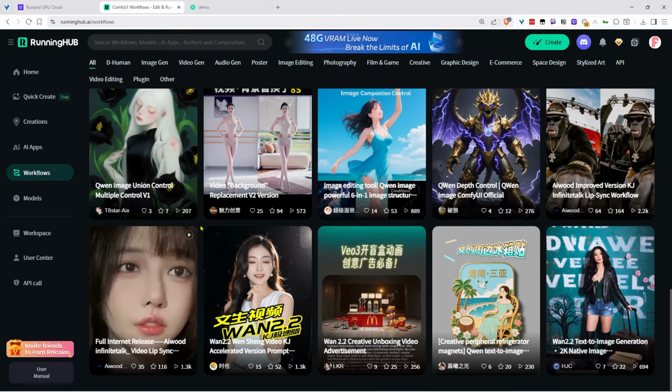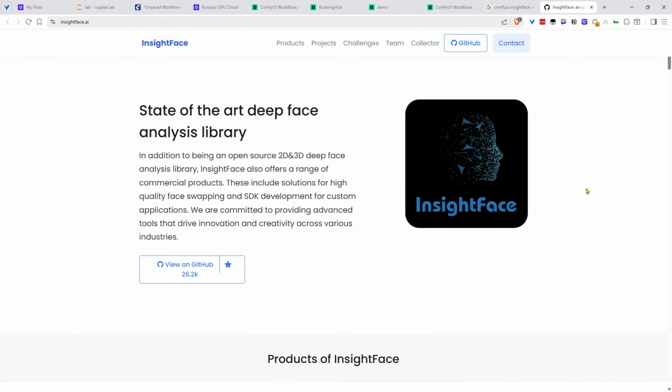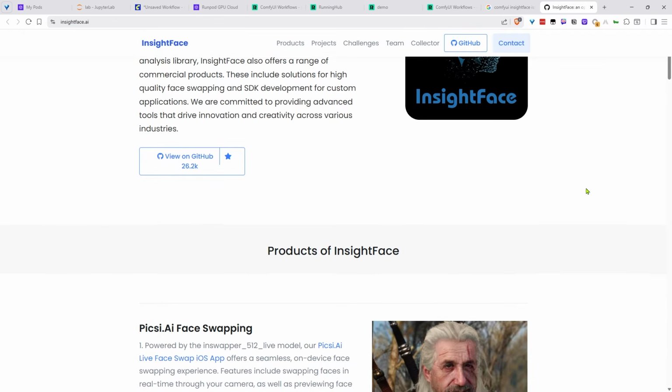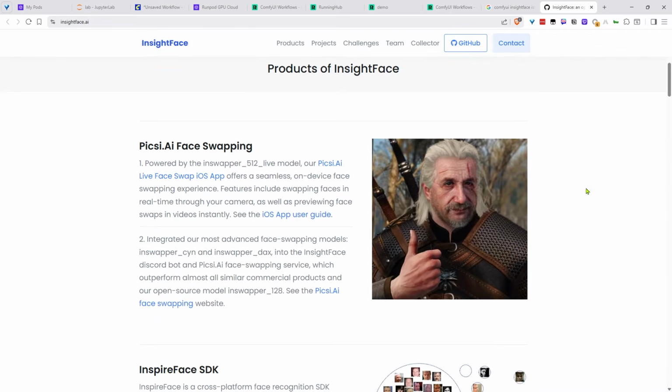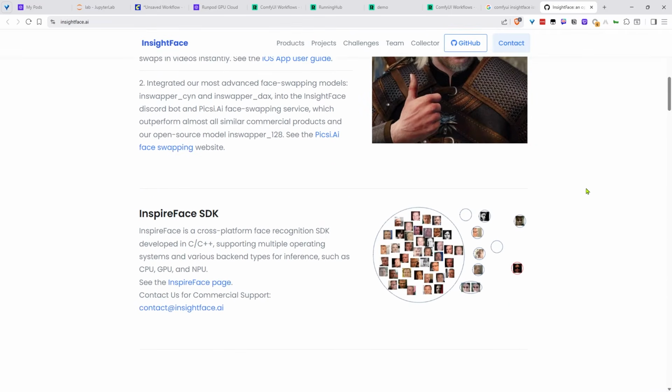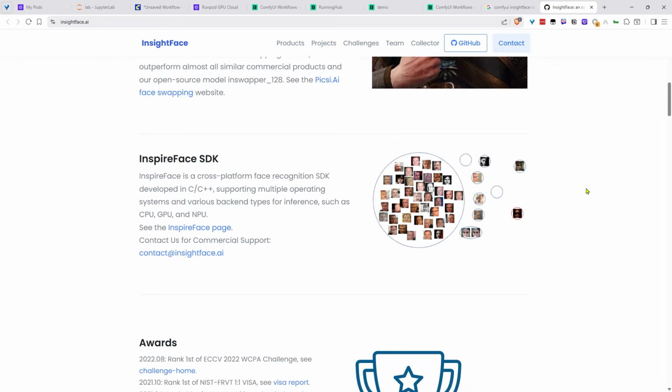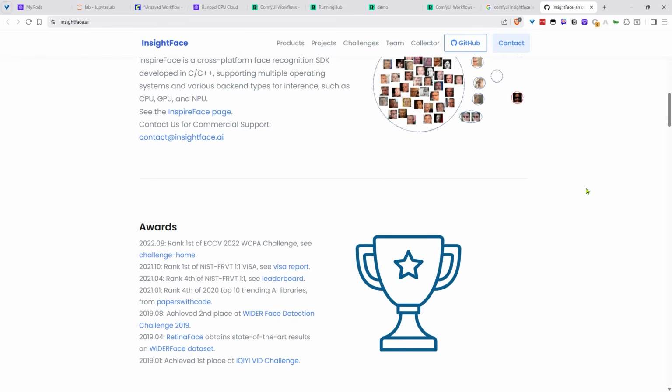Speaking of installing nodes, if you've done it locally, you'll know it can be a nightmare sometimes. Take InsightFace, for example. It's a powerful open source tool for face analysis. It powers custom nodes like Instant ID, Reactor, and PuLID for face swapping. Before installing any of those face swapping nodes, you must install InsightFace first.